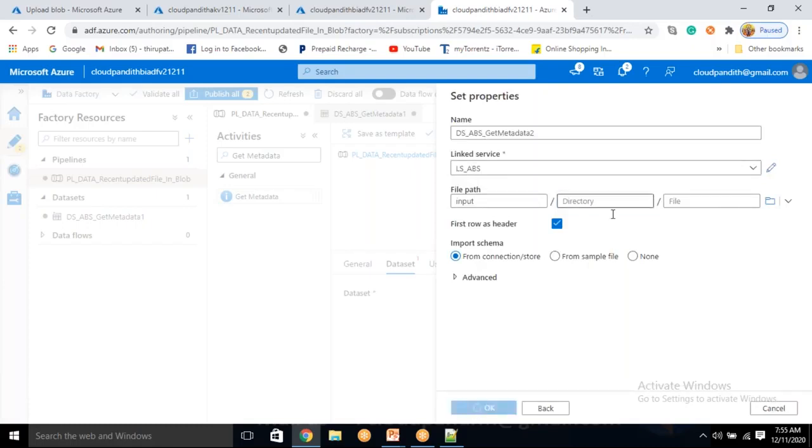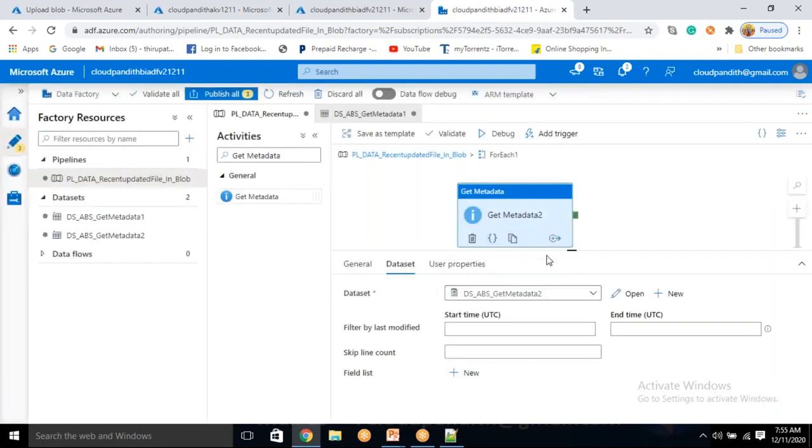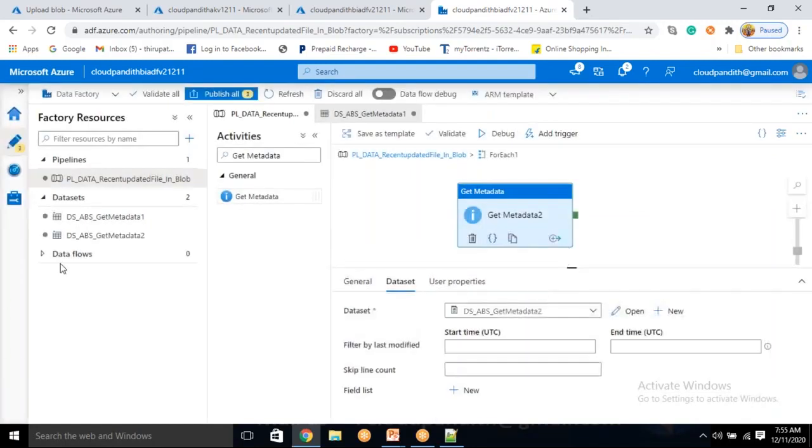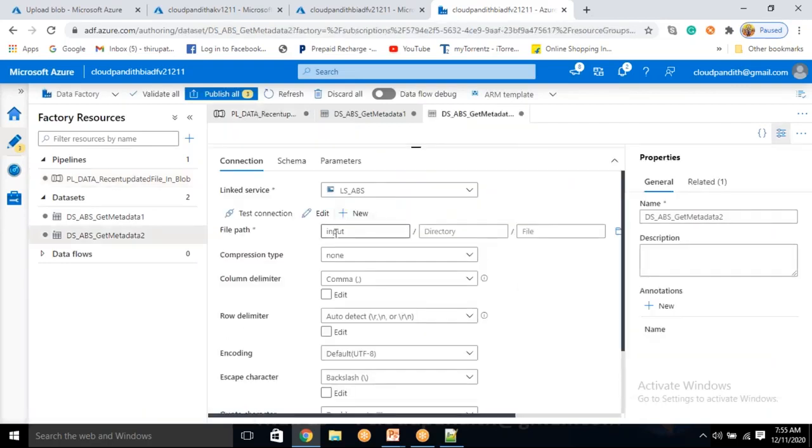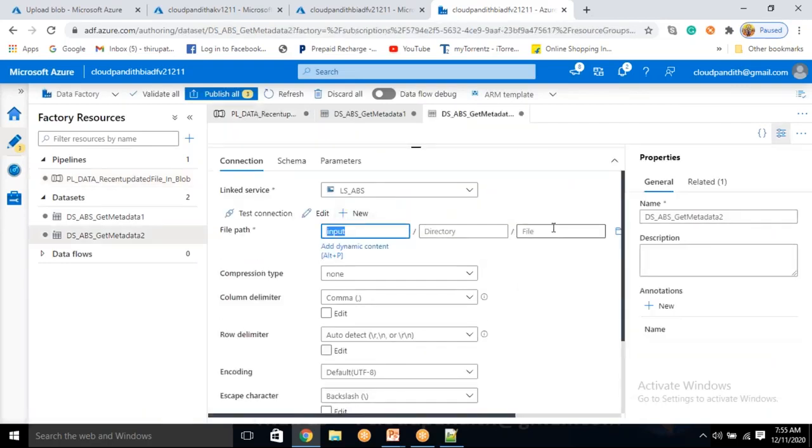Okay, how will you pass the file names one by one here? Can you tell me? Can somebody tell me the steps? What I need to do now? Somebody tell me please. So I need to pass file names dynamically to this data set. If you open this data set and see, I just have a folder, but I need to pass the file names. How to pass the file name?